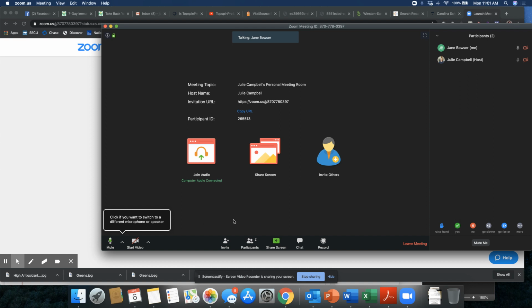Next thing you need to know is how to participate in class. So below the participants list, there are several things that you can do. You can raise your hand and then lower your hand. You can vote yes. You can vote no.